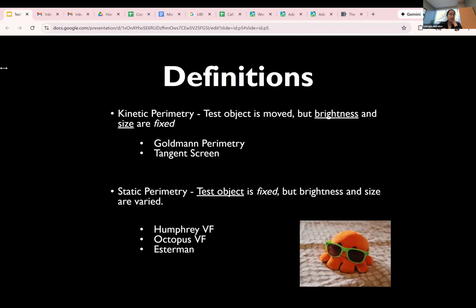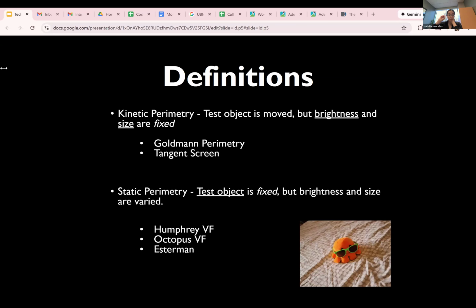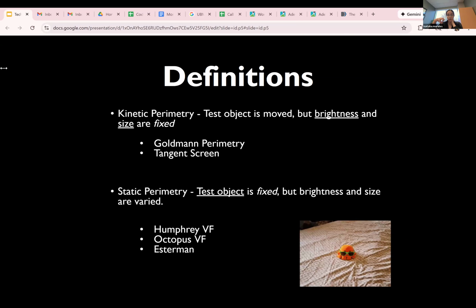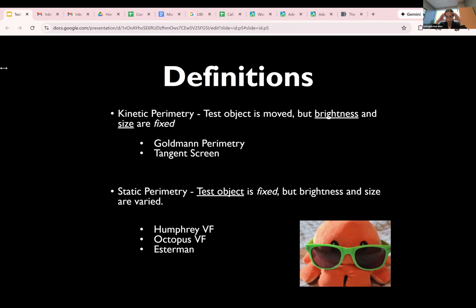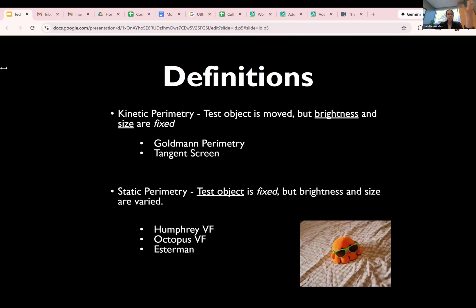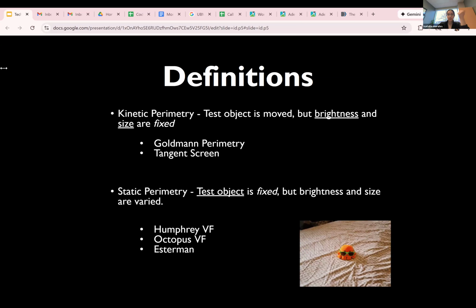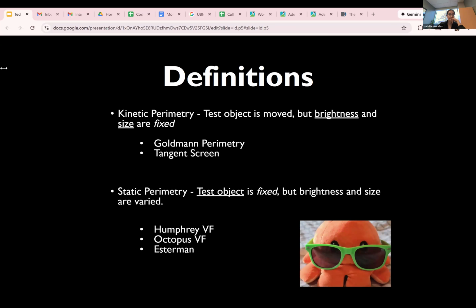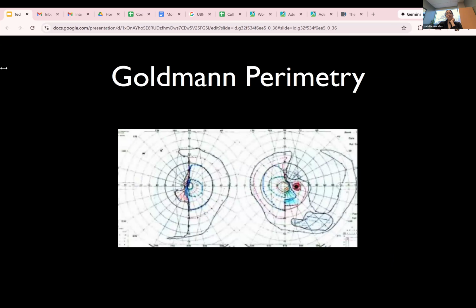And for static perimetry, the test object is fixed, but the brightness and the size are varied. So they're in that bowl, and they are getting different sizes and different brightness settings shined at them, and they're noting when they're seeing that or not seeing that. So this is an example of Goldmann. As I've mentioned, they connect the lines as to where patients can see, and the different colored lines are reflective of different objects, or typically it's actually a different size stimulus. The object typically stays the same, but that's what each line represents.